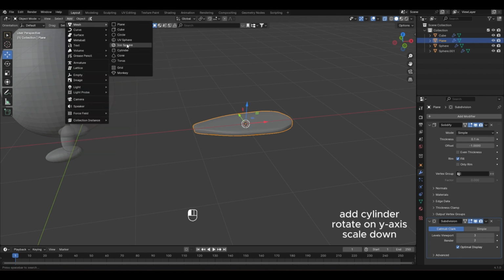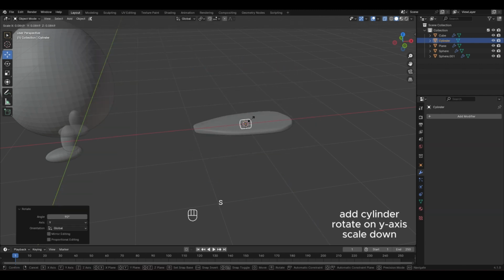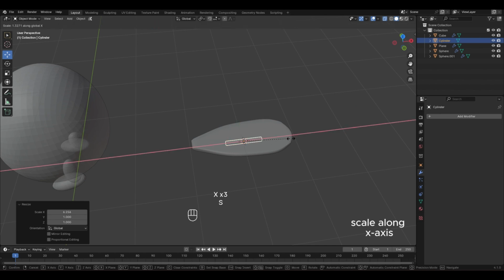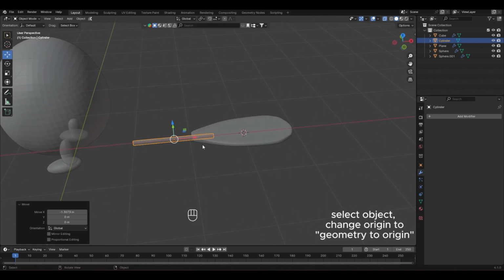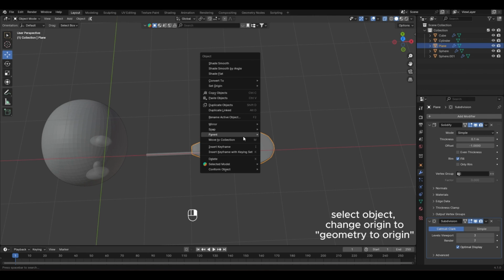Add cylinder. Rotate on Y-axis. Scale down. Scale along X-axis. Select object. Change origin to geometry to origin.